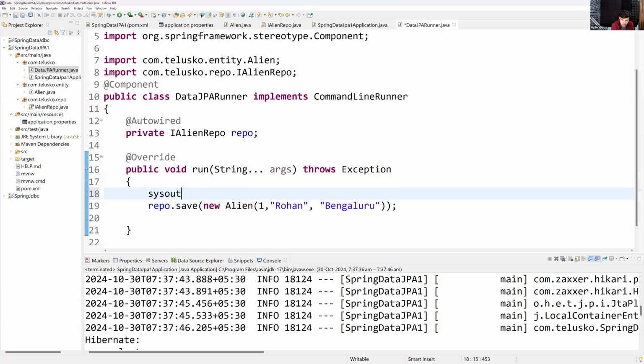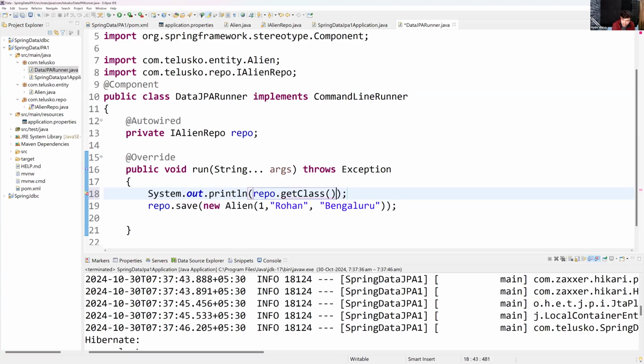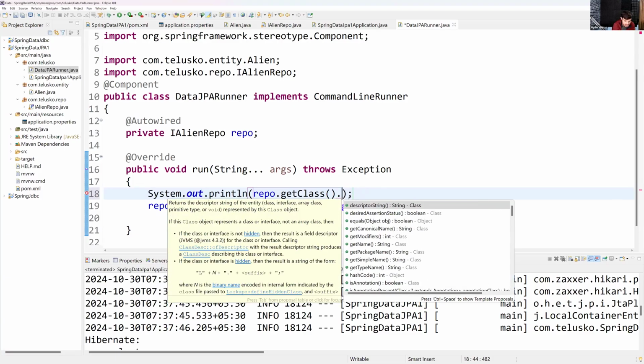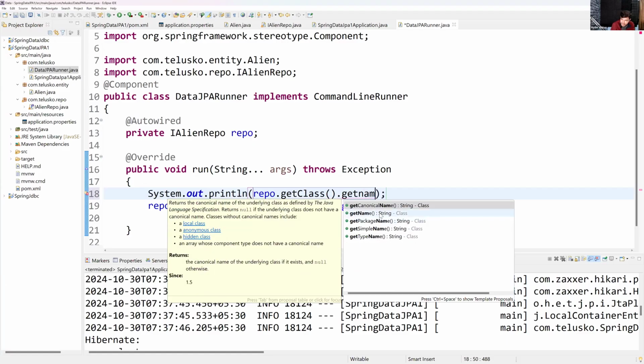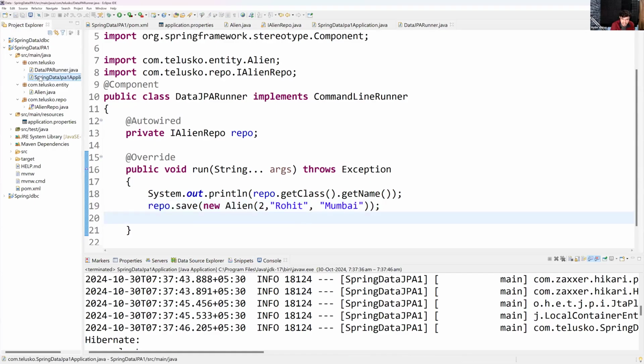If you want, you can check. I'll say System.out.println, repository dot getClass dot getName. I will run this application once again, wherein I will save for 2. I will say here 2, Rohit, Mumbai. I would like to save this and run this application once again as a Java application.